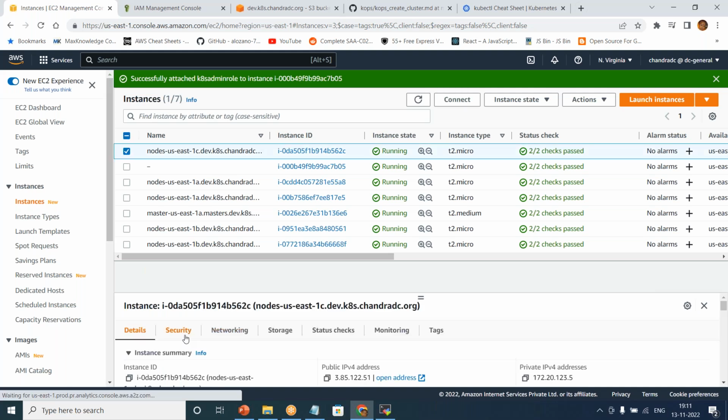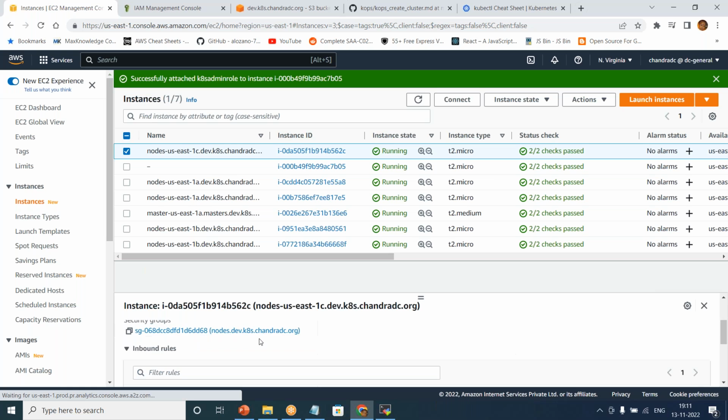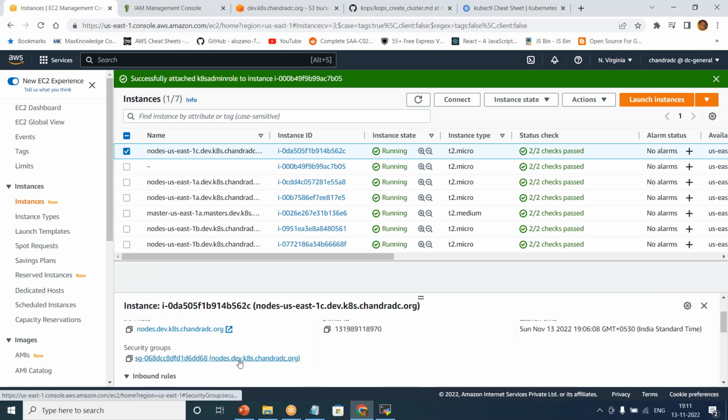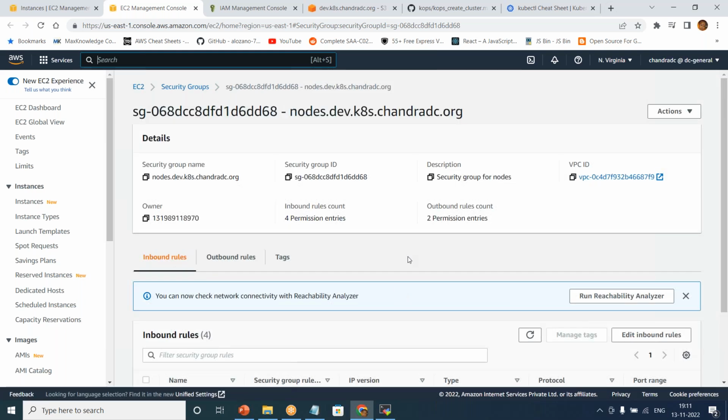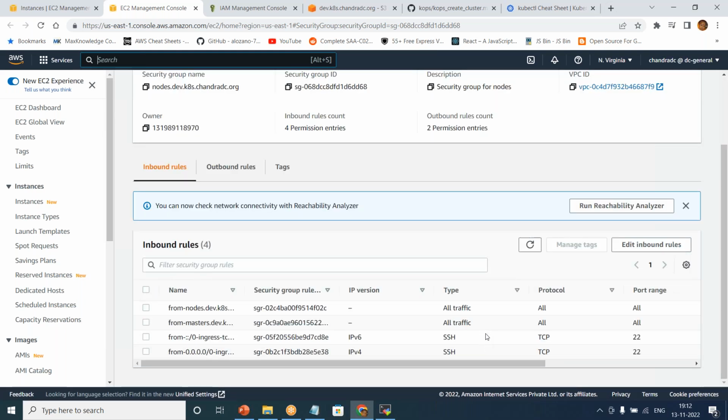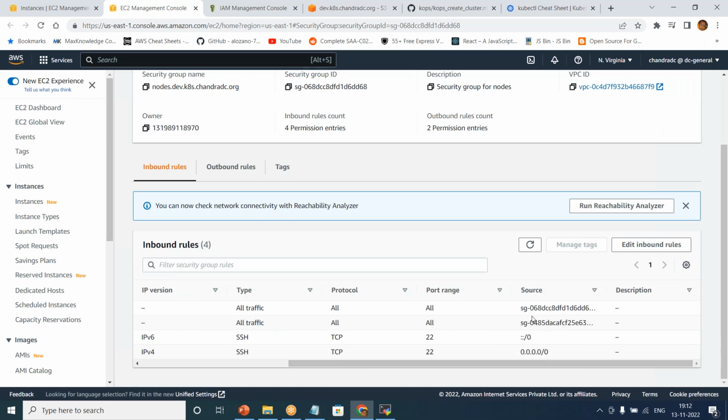Just a minute. Click on this node, go to security group, right click on this security group, open in a new link. Add one rule which will allow all the traffic, all the ports. The reason for that is it will be specifically given for everything, right? So it only allows from certain sources, it doesn't allow from everywhere.